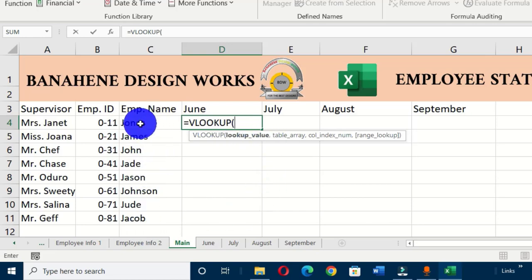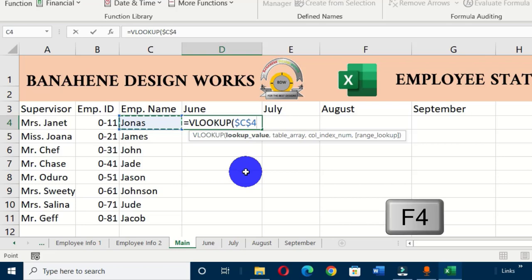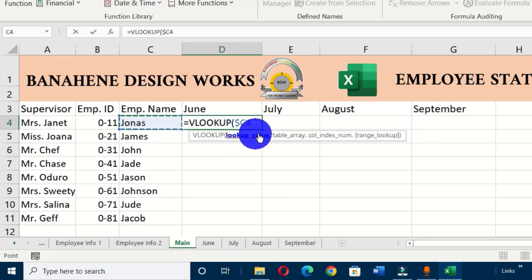So this will be our lookup value, and what I'm going to do here is to fix the column and release the row. So I can use the F4 on the keyboard, and that is going to fix both column and row. Press it once again and press it once again. Now we have fixed this column and release the row. That is when we are going to drag this formula down. This is going to keep the function under column C, but the row will change from C5, 6, 7 and onwards.